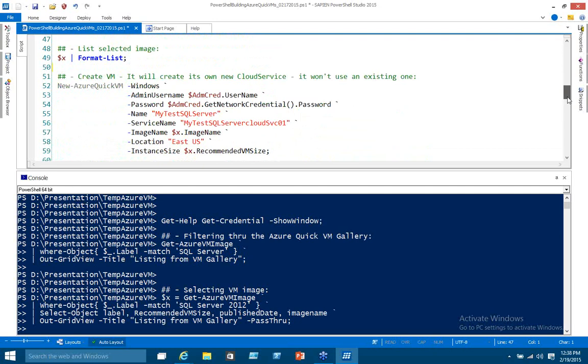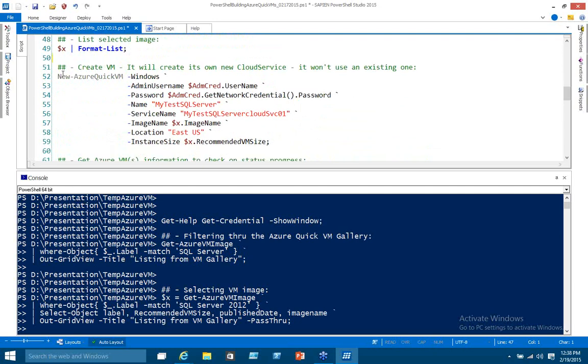So you can understand what's going to happen here: using the commandlet New-AzureQuickVM, I'm going to pass some values that were already created before. The password here is in text, so that's why I have that conversion from secure string to the Get-NetworkCredential, so we can translate that from secure string to string. Then you can give the server name, the service.